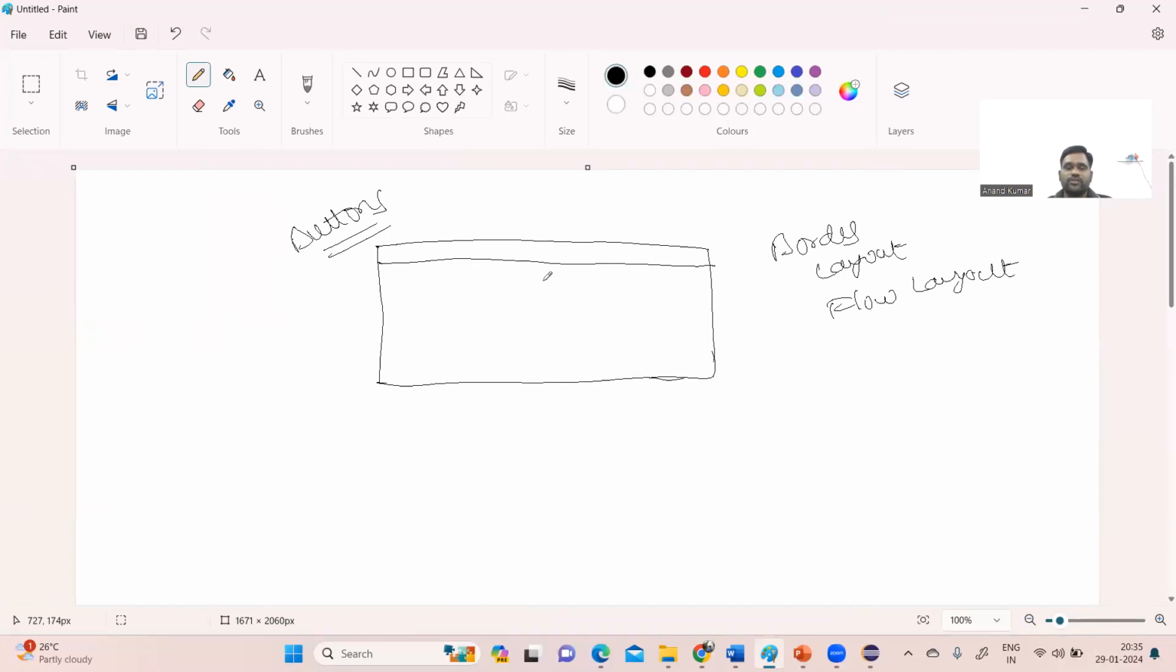By using border layout, I want to add in east, west, north, south, and center. So in these 5 directions I can add elements to the frame. Here I'm going to take 5 buttons. These 5 buttons I'm going to add to the frame in 5 directions. So please observe carefully.